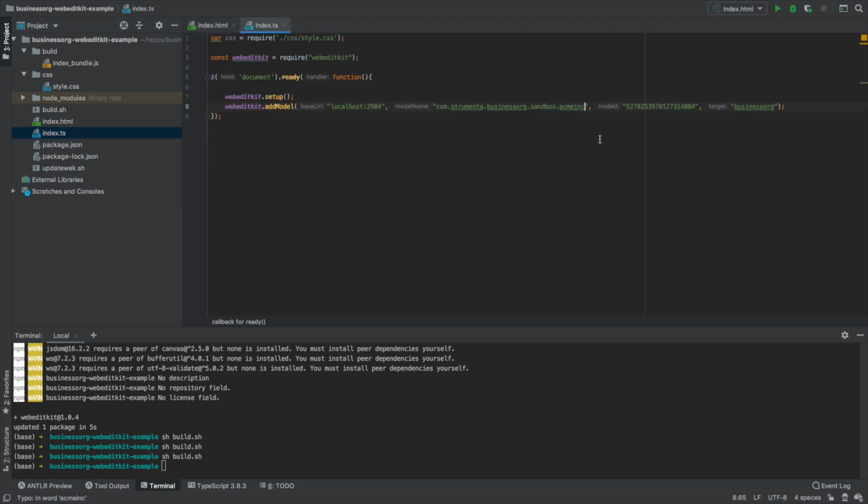To render my editor inside that div, what I need to do is set up WebEditKit and then specify that I want to add a certain model in that div. In this case I specify the URL of the server, the MPS server, that in this case is running on this machine at port 2904. I specify the name of the model and the node ID. And I also specify the target, so in this case the name of the div where I want to place the editor.